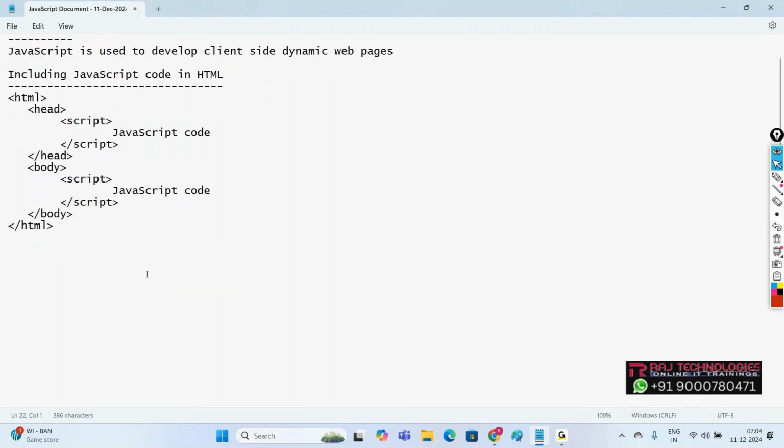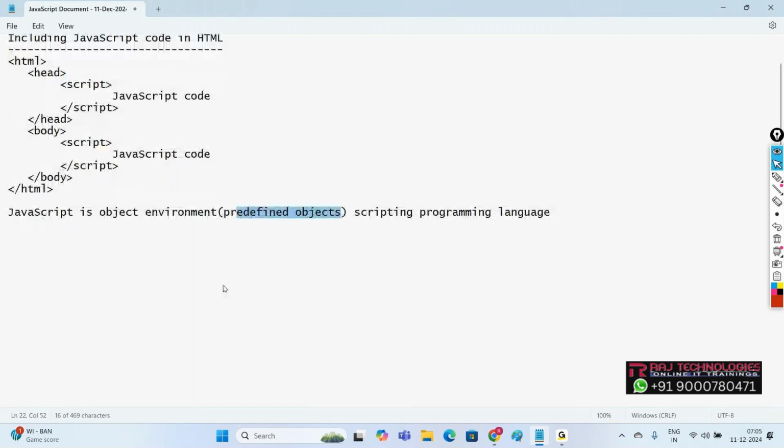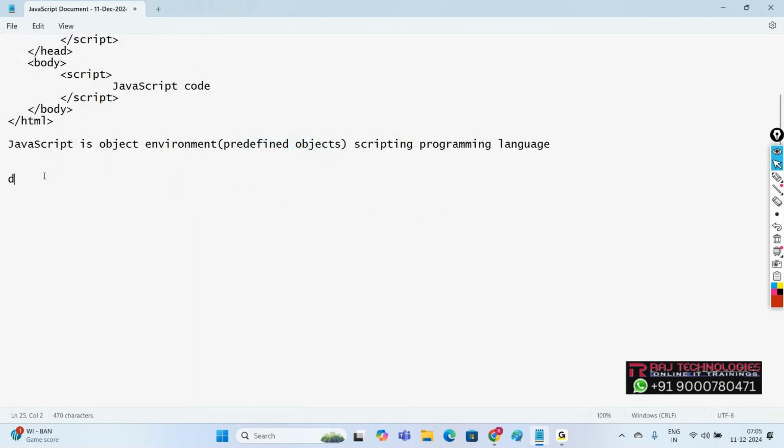In JavaScript, we have one important statement, that is, JavaScript is an object environment scripting programming language. The meaning of object environment is that it comes with predefined objects. It comes with what? Predefined objects. And one of the predefined objects is document. One of the predefined objects is what? Document, which goes with the method write.